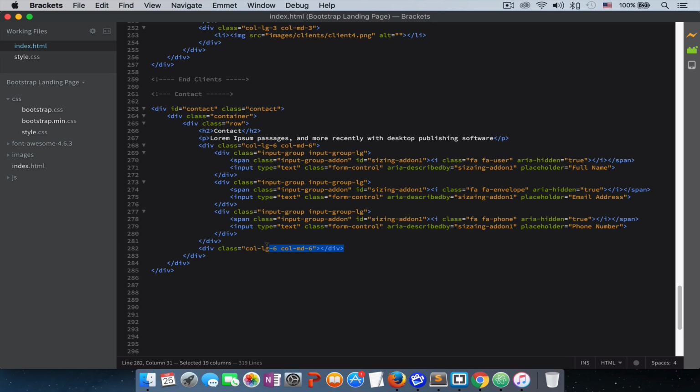If you remember, in the beginning we had 2 columns, two divs with 6 columns. So in the first 6 column, we put all the input fields, and in this one we will put our button and the text area. Create a div with class of input group. We add a text area with class of form control.